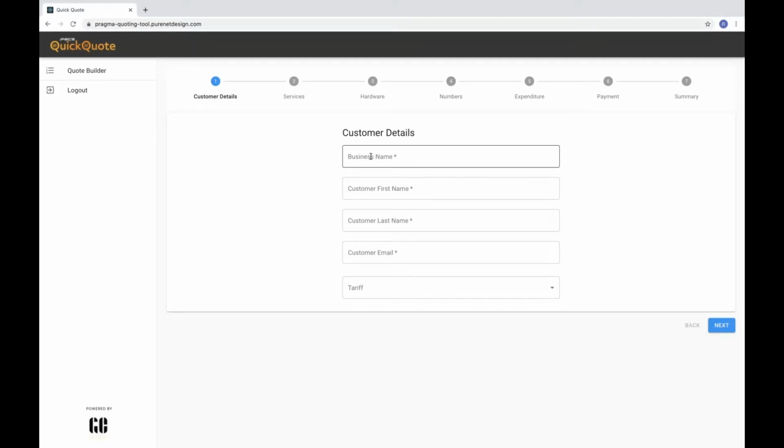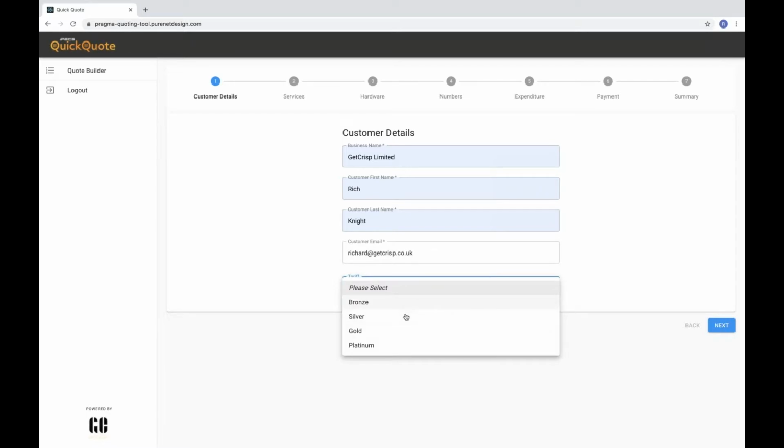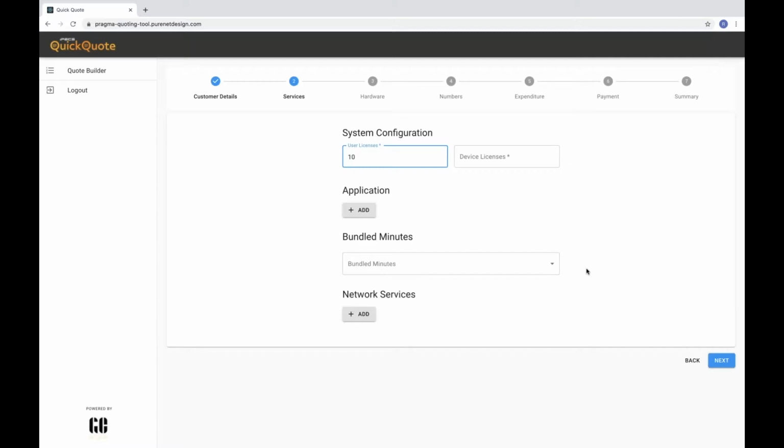What we try to do is break it down into multiple steps to make the process as simple as possible. So the first step that we've got here is just taking the customer's details. So we'll quickly put the customer's details in. And then you have the option to select a tariff. So some feedback we've got through working closely with some of you guys is that something you'd like to have in there is a tariff.